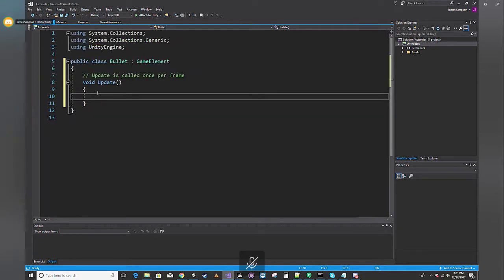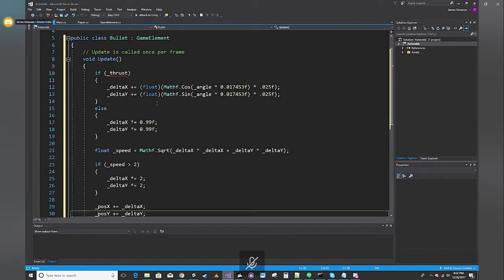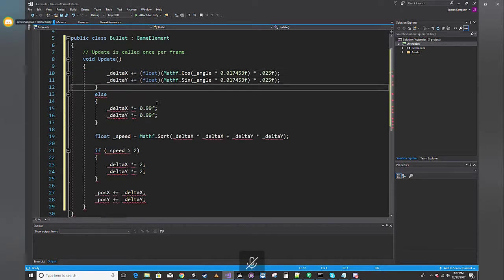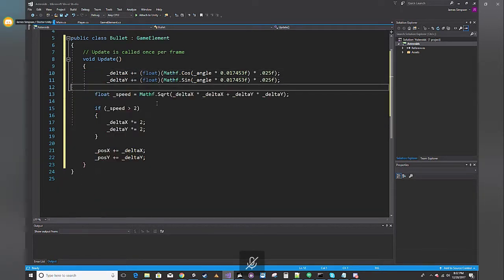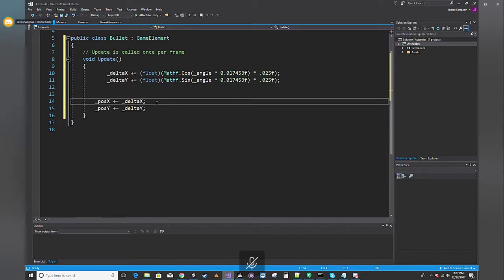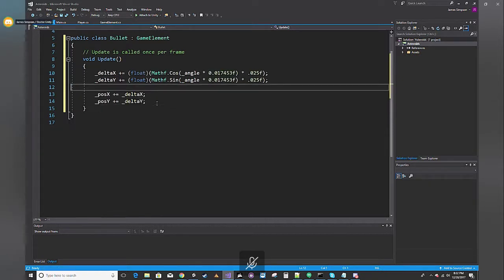Go over here to bullet. We're still going, we don't care about this. We're not going to reset it. It's not going to be slowing down. We don't need our speed because we're going to be having it based upon our delta, so we don't need to worry about that. I think that's it. Yeah, I just need to update the deltas.